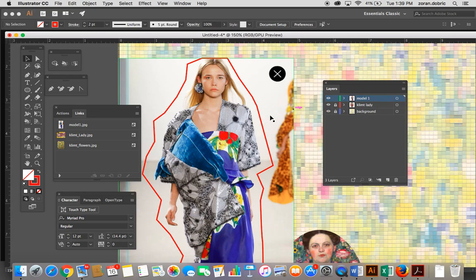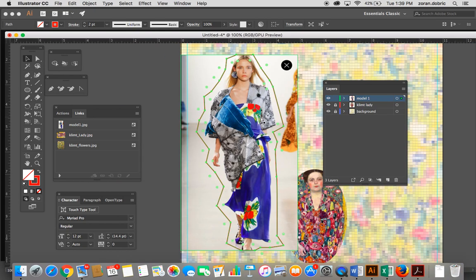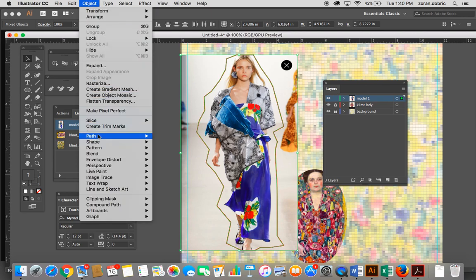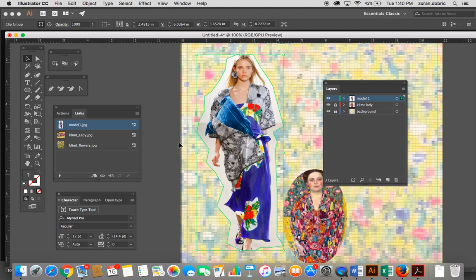And then you have to make sure that the shape is on top of the JPEG, which it is. And also make sure everything else is locked, which it is. So now using the black arrow, I'm going to click and drag around the JPEG and the outline. Both of them are selected. And then I will go to Object, Clipping Mask, Make. And that'll get rid of the background.